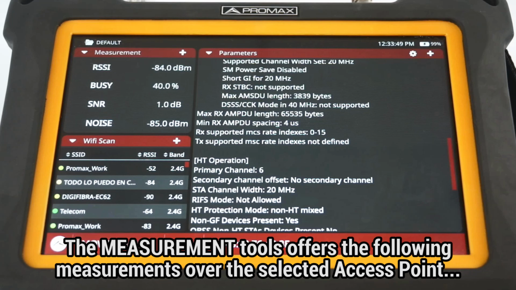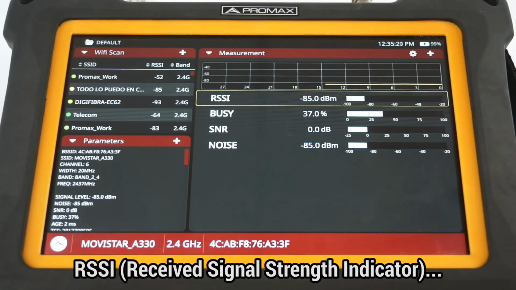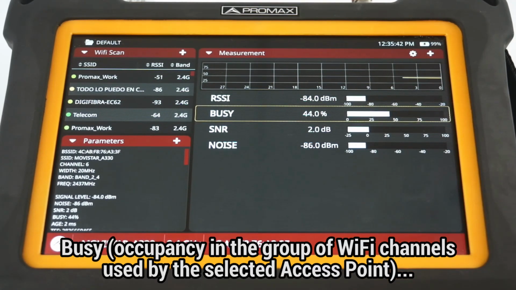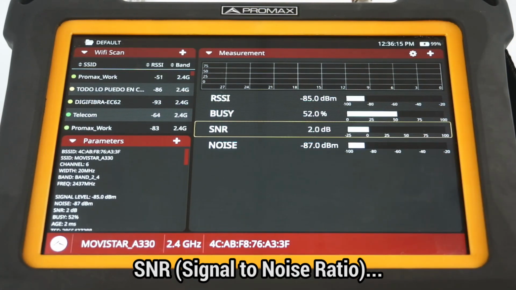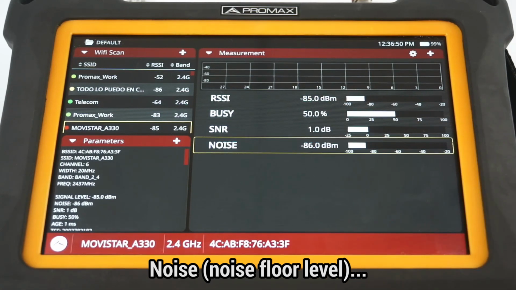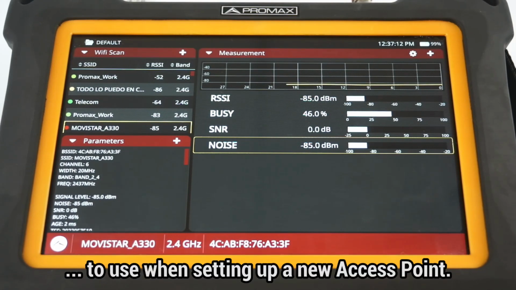Finally, the measurement tool offers the following measurements, calculated over the selected access point: RSSI, received signal strength indicator; BC, level of occupancy in the group of Wi-Fi channels used by the selected access point; SNR, signal to noise ratio; noise floor level. All this information can help us decide what are the best Wi-Fi channels to use when setting up a new access point.